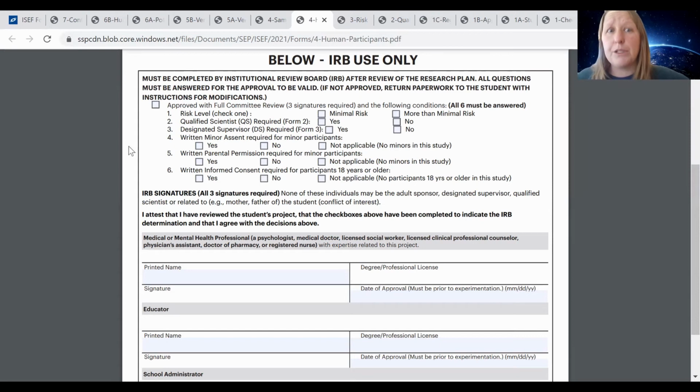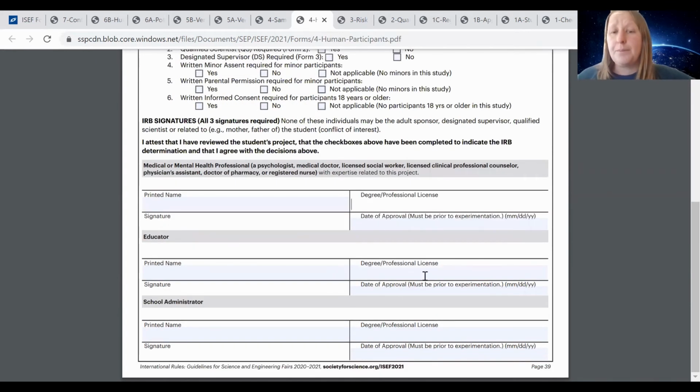And then the IRB will determine whether written permission, so an informed consent form, is required for minor participants, whether written parental permission is required for minor participants, and whether written informed consent is required for adult participants. And so there are a few different categories of yes, no, or not applicable, depending on who the subjects are in the study. And then all 3 of those members have to sign and date, again, before the start of experimentation, and that start of experimentation is listed on Form 1A.